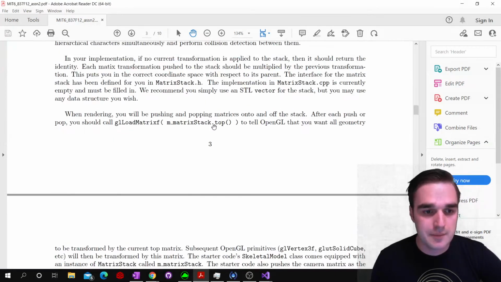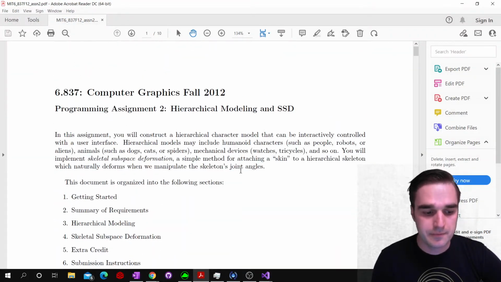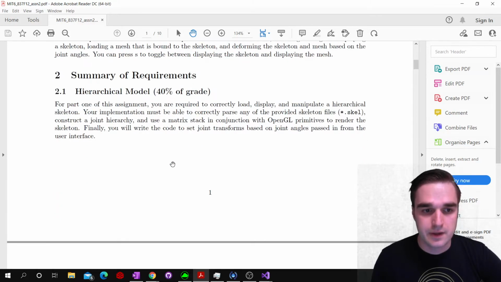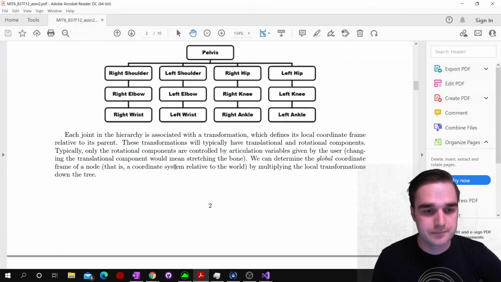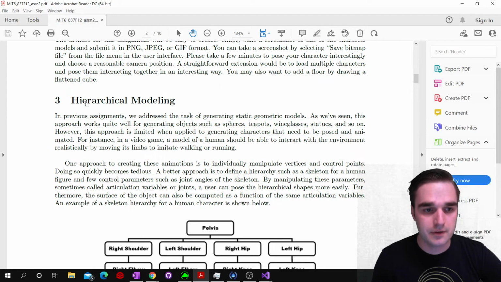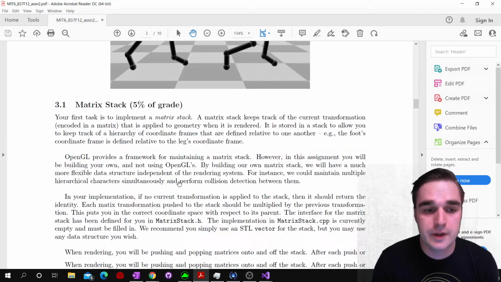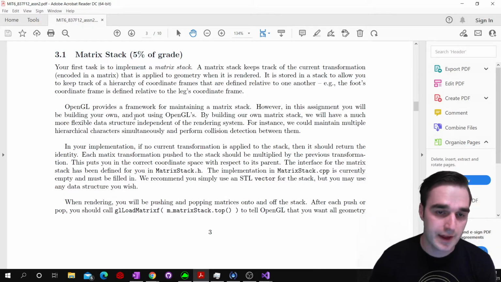So I have here the assignment, and you can get this from the website. I do recommend reading through everything on these pages. They explain what we're going to be making. The hierarchy, I'm going to talk a little bit more about as we're writing the code. But the first thing where we have to write some code is this part right here, 3.1, the matrix stack.